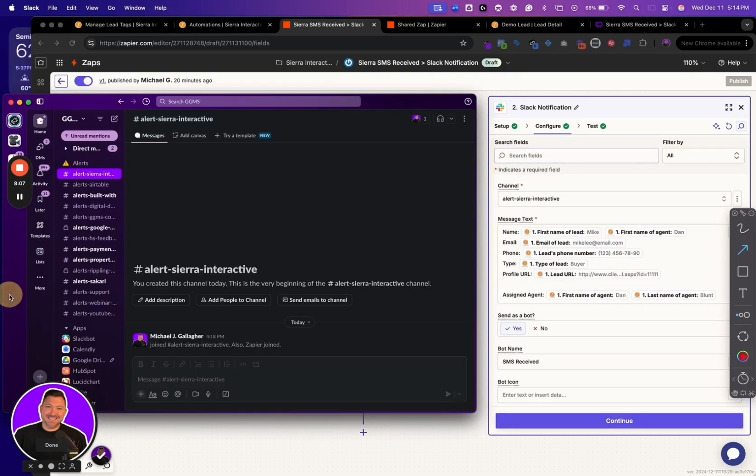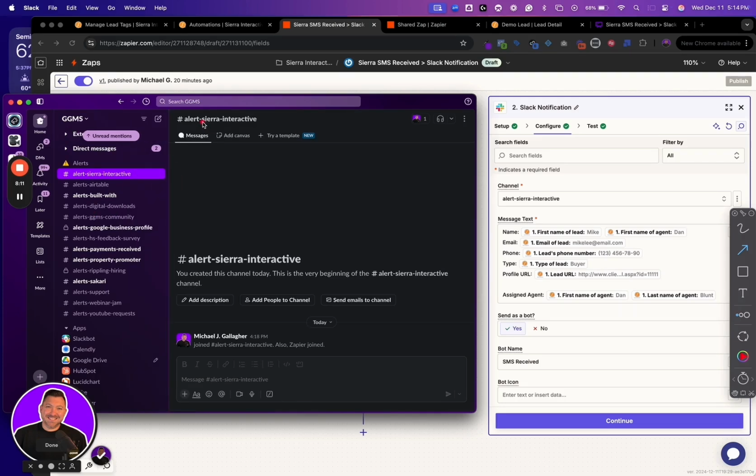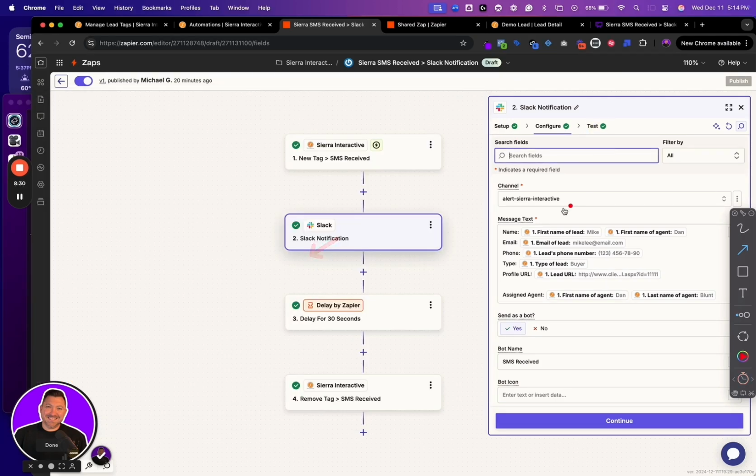What I've done inside my Zap account is I've created a channel, and I named that channel alert-Sierra-interactive. It's just an alert channel where all of my alerts are going to get pushed through for any Sierra Interactive alert that I decide to make. So that's what I've done. You can do whatever you want here. It's up to you. But you're going to go ahead and create this channel, whatever you name the channel. And then that's what you're going to set up over here.